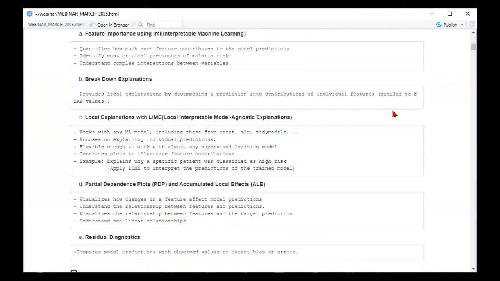Another one is local interpretable model-agnostic explanation. DALEX works with any machine learning model, including those from caret and also tidymodels. It focuses on explaining individual predictions and generates plots to illustrate feature contributions. A good example is explaining why a specific patient was classified as high risk.